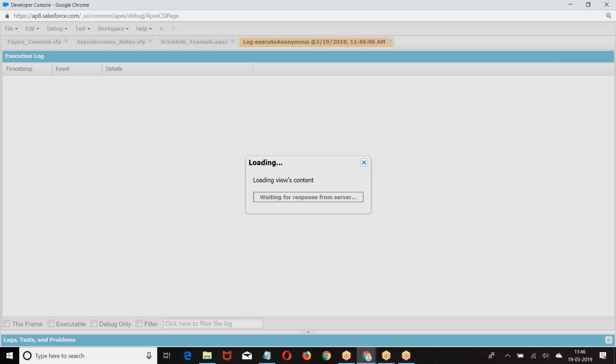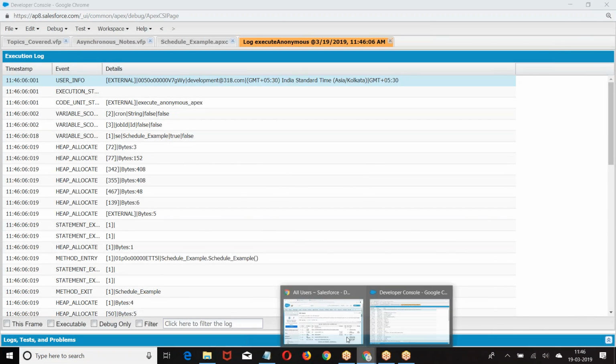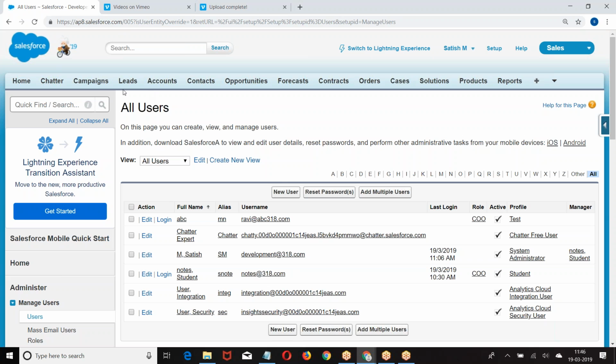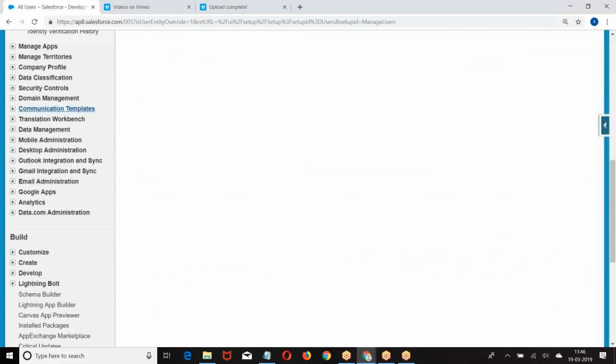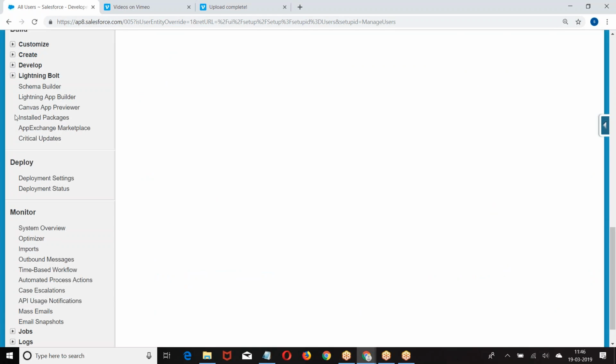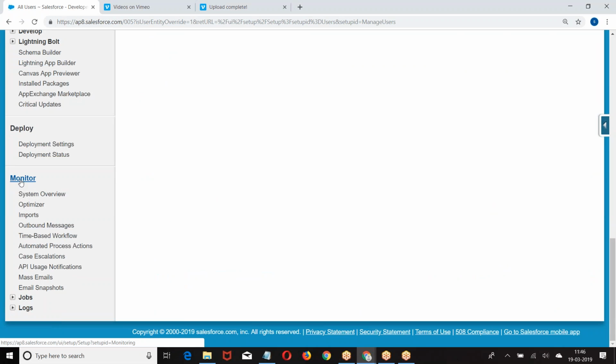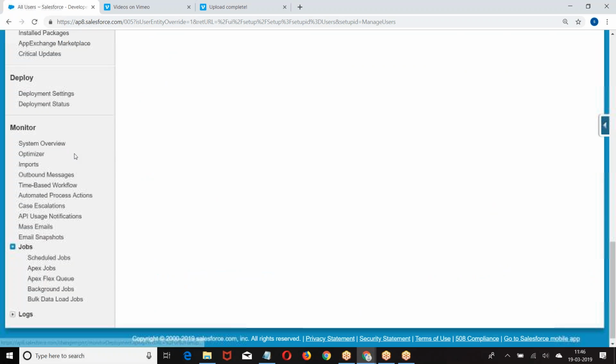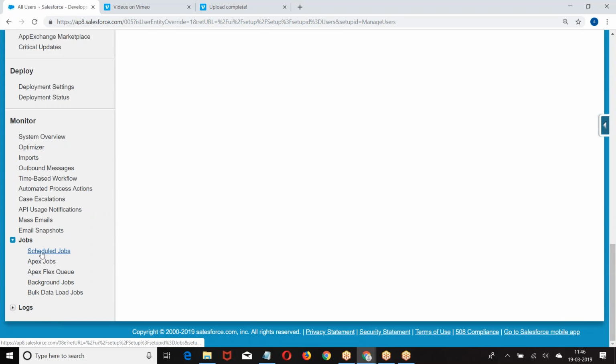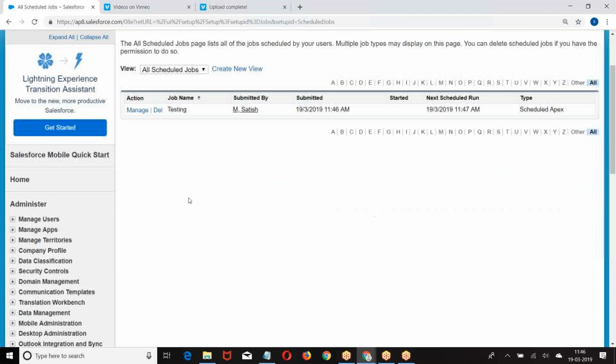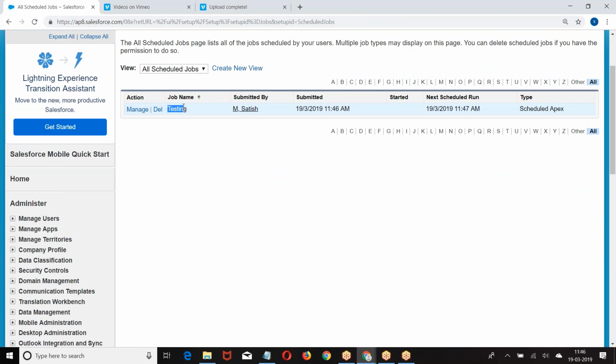When you click on execute, what will happen? The job will be registered. Where is the job registered? Come down to Monitor, Jobs. What are the jobs here? Scheduled jobs. Now, the job called testing is registered here. On March 19th at 11:46 it was submitted. It was supposed to execute at 11:47.